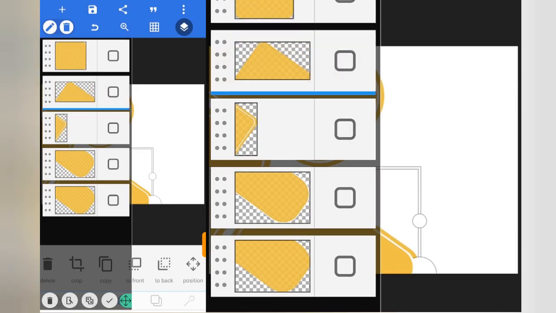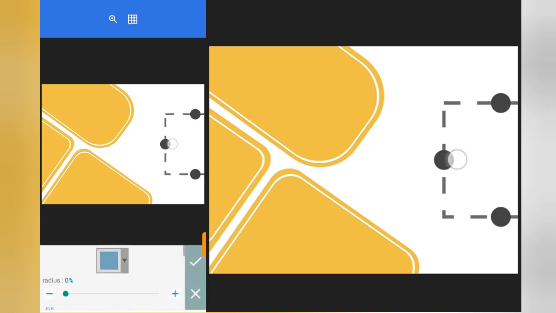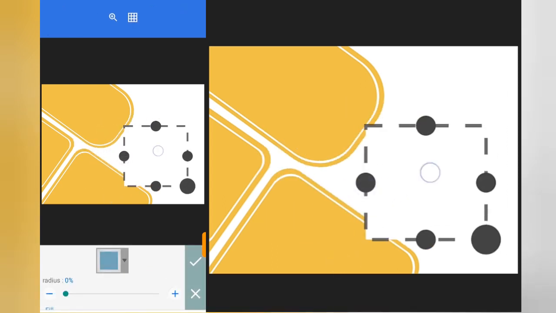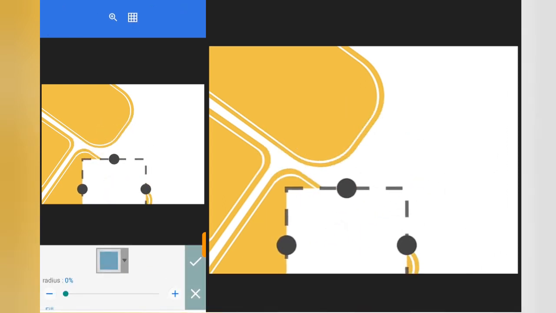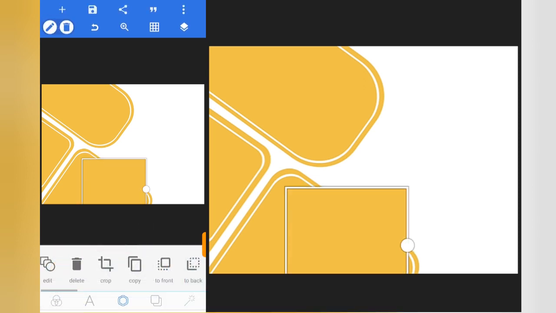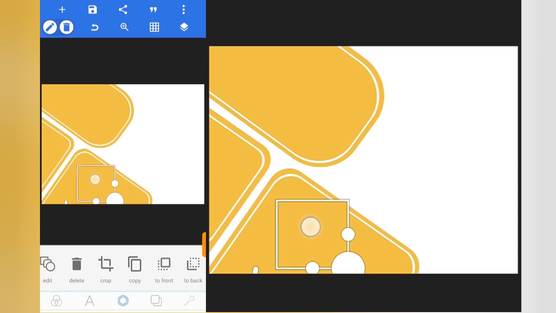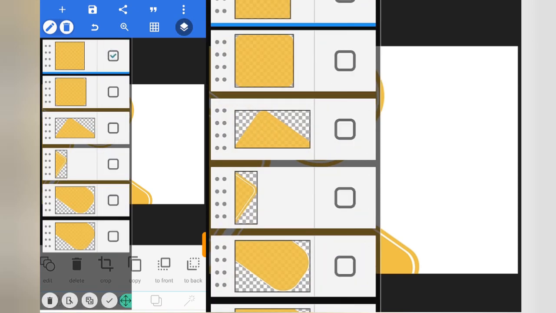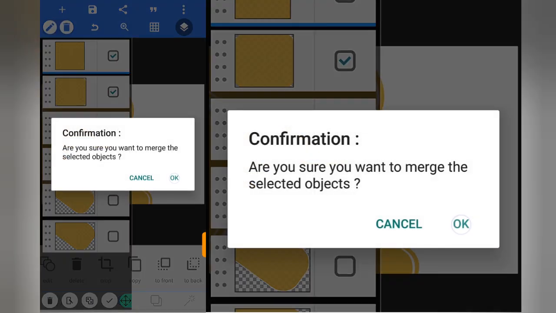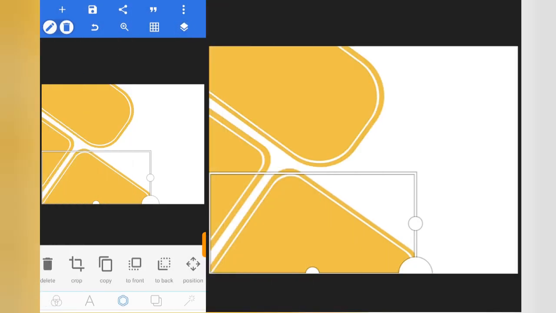I'm bringing down here. The next one is the one on top of it. Let me give it this color. I have to merge it with this object. I merge two of them. All right, this is good.